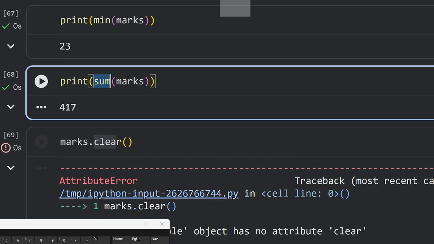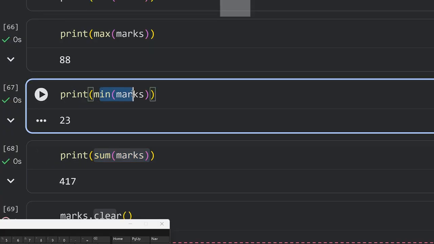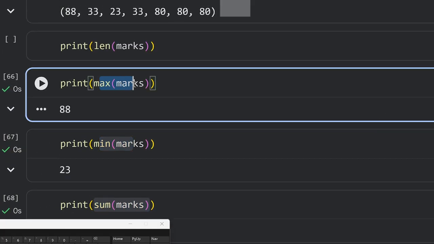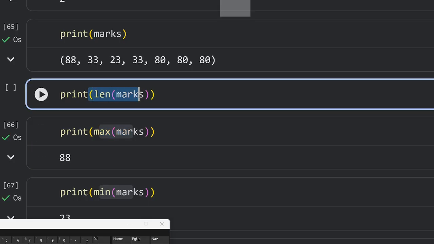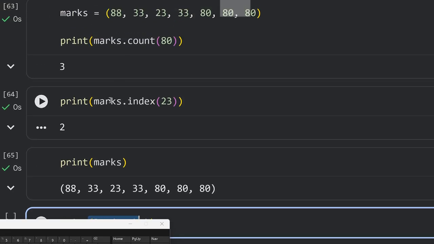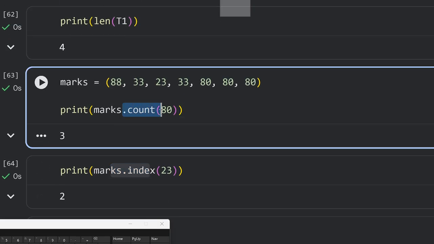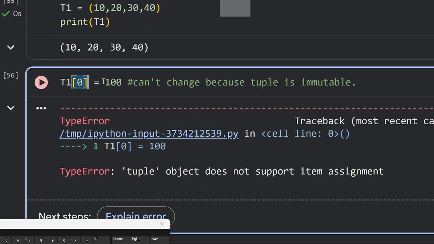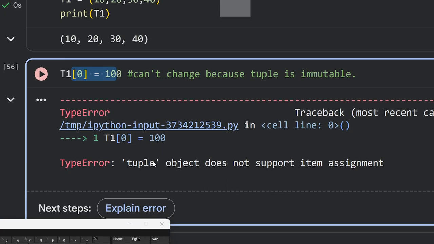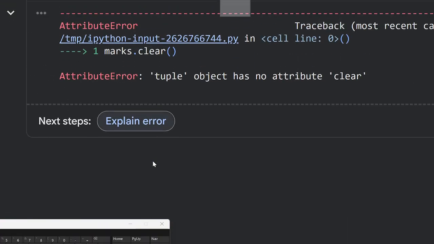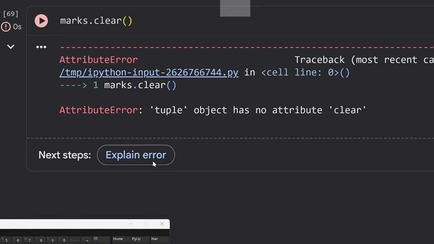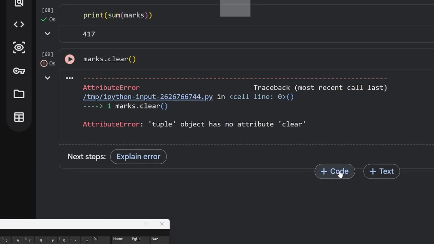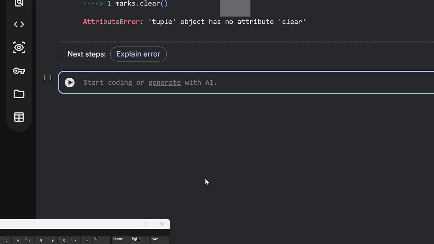When you are doing sum, you are not changing. When you are checking minimum, you are not changing. When you are checking maximum, you are not changing. Length, you are not changing, right? Index here also you are not changing. Count, you are not changing anything. But when you try to change something, it will give you an error, right? So whatever methods perform any change, it will not accept it, right?